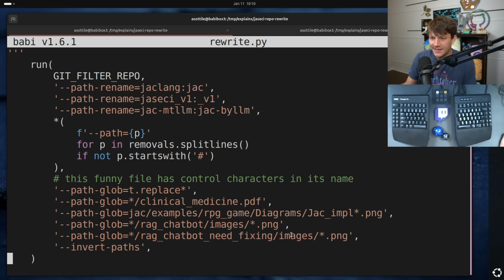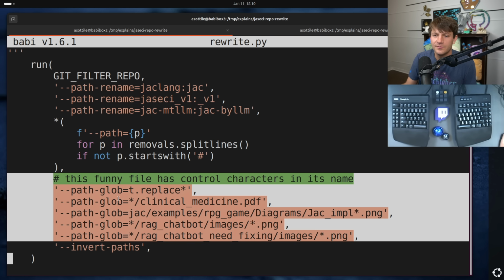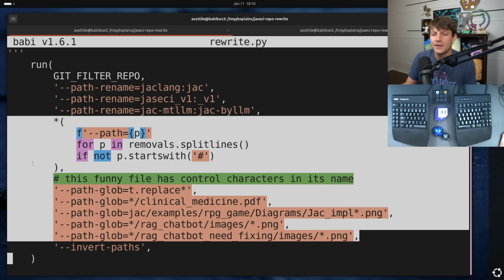And then finally, invert paths. Whenever you're targeting a bunch of paths, you can invert paths. Basically, this just says delete all these things, which is really helpful.